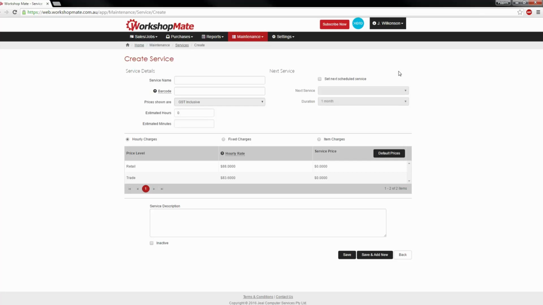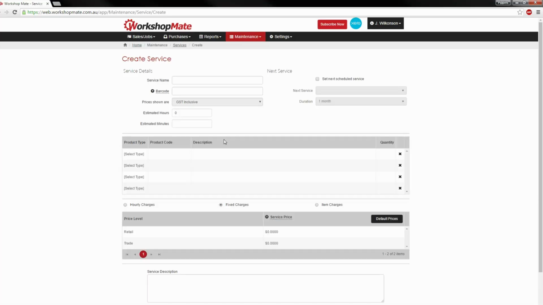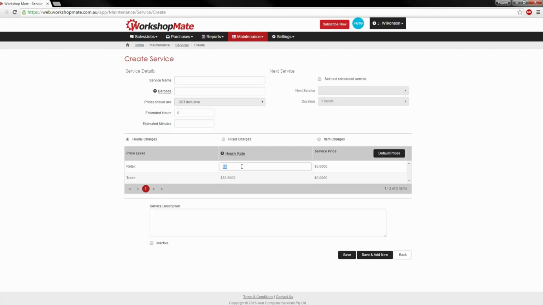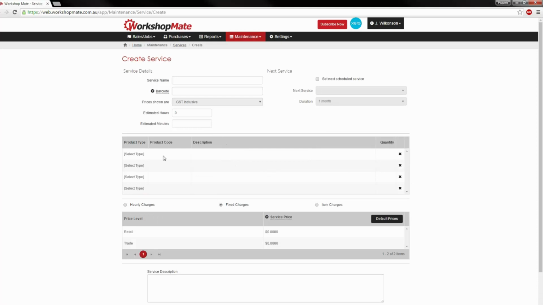Whilst creating a service, you'll be given the option to specify whether it is an hourly charge, fixed charge, or item charge. Choosing hourly charge will allow you to specify the hourly rate for the service on each of your price levels. Selecting fixed charge allows you to add consumables and parts to the service. This is for a quick and easy bundled approach to invoicing your customers.